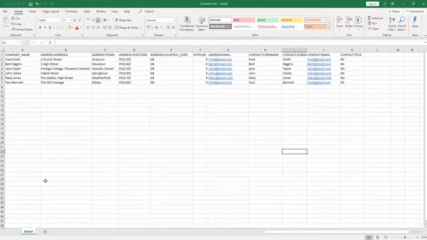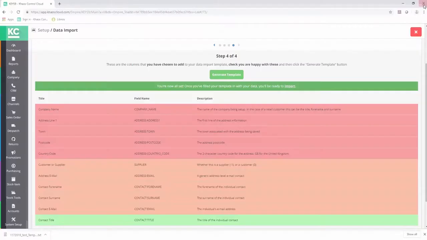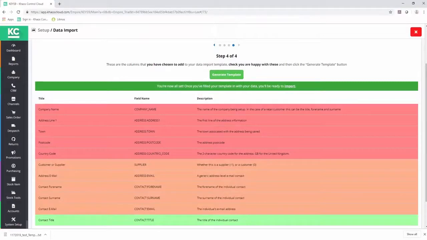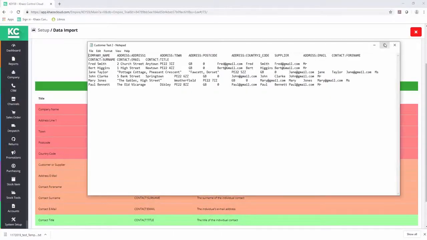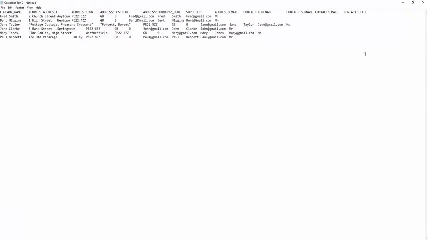Once you've populated your Excel spreadsheet, it then needs to be saved again as a text file. Check out the Template Generator tool if you're not sure what sort of values you can use in particular columns. For example, in our supplier column we put zeros to indicate that the customers are not a supplier. We've now saved our spreadsheet as a tab delimited text file. And here's our file. This is the file that we're going to be using to import our customer data.